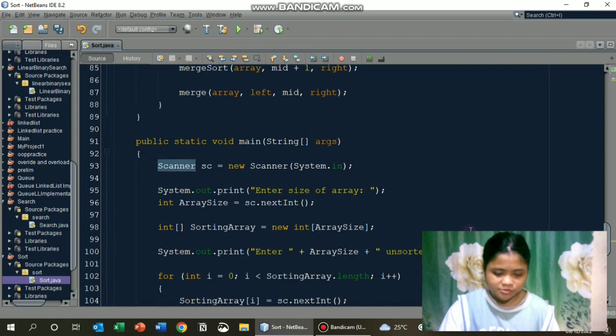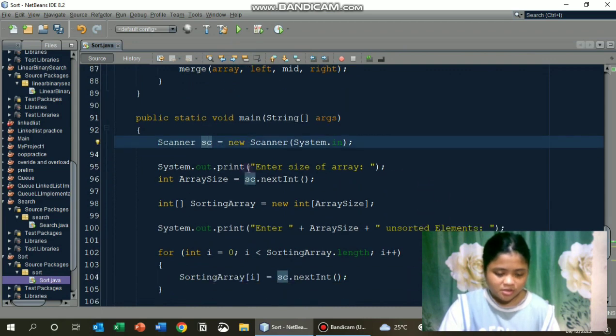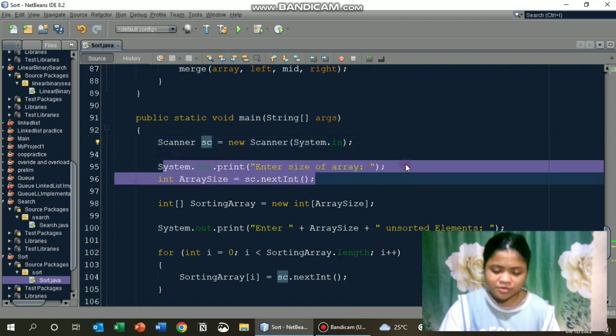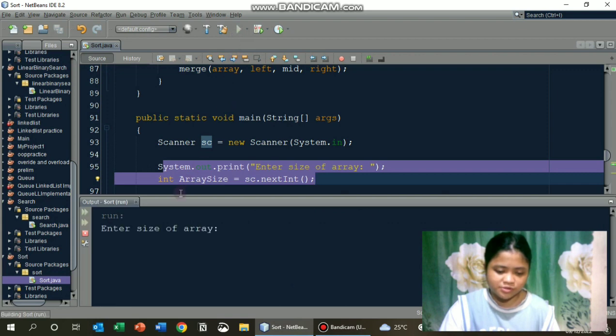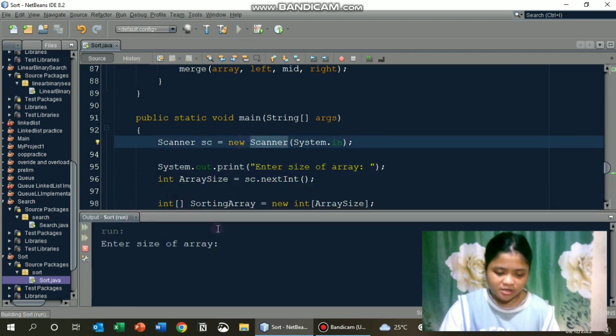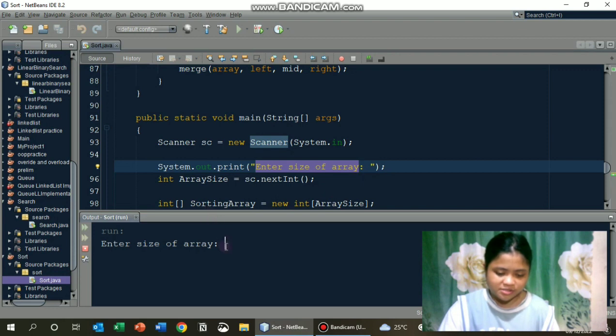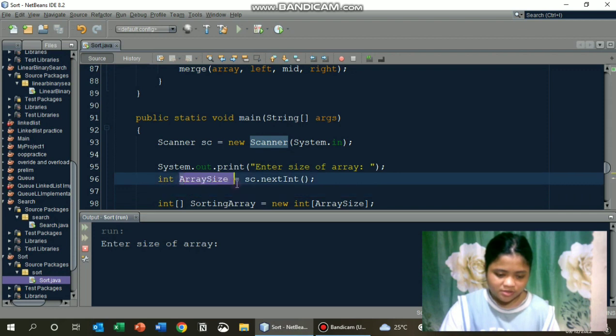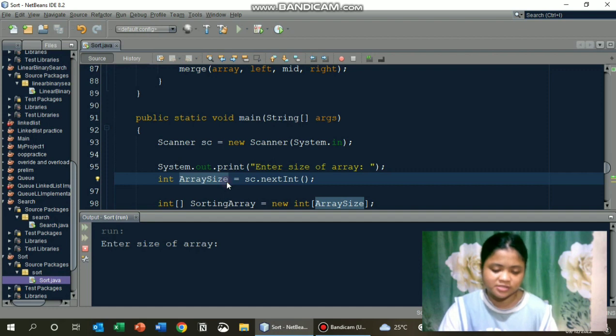Going back, I created a scanner, named it SC. After that, we print out the statement enter size of the array. So I'm just going to run this method. The very first thing that our output will show is this statement right here, enter size of the array. As you can see, I am able to input data here because of this line of code. I declared a variable array size and called the scanner. That means whatever data that I entered will be stored in the array size variable.